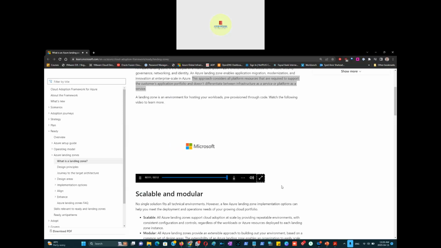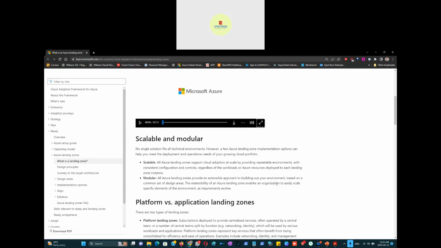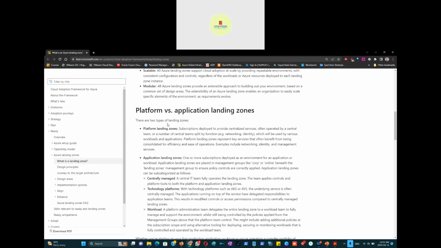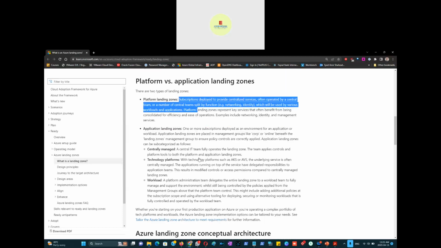Okay, so what it says here is that if you're migrating, as I was mentioning as well, from on-premises to cloud, then you have to make sure that you put everything in the right place and the virtual networks that you create inside are good. How many virtual networks you need, how many subnets you need, what kind of policies you want to create. So there are platform landing zones and application landing zones. Subscriptions are deployed to provide centralized services, often operated by a central team or member.